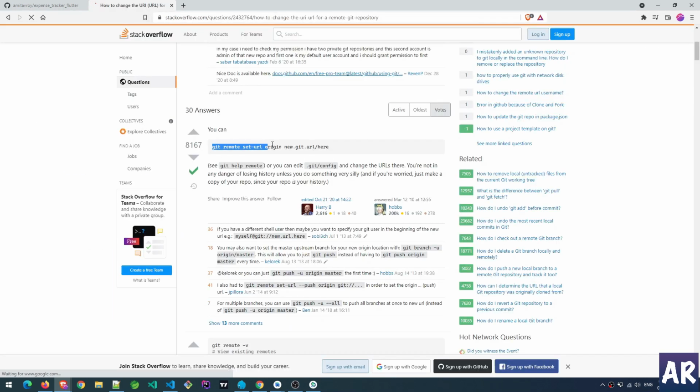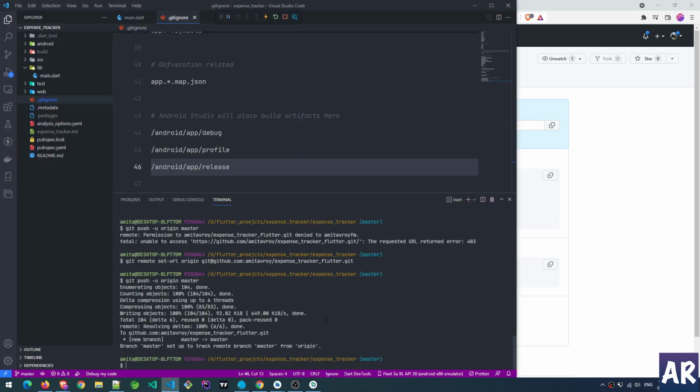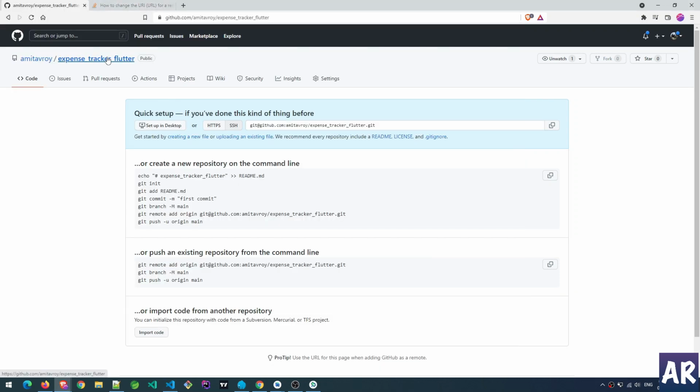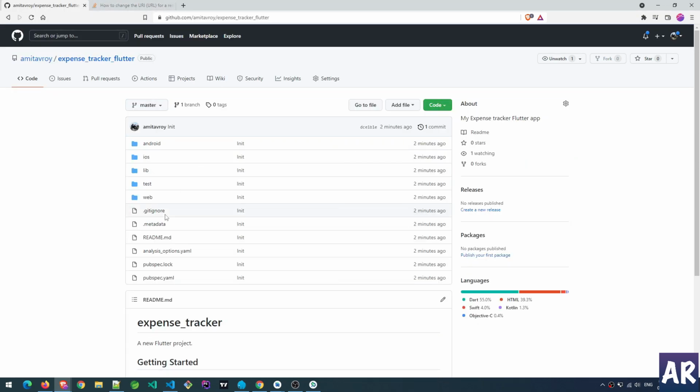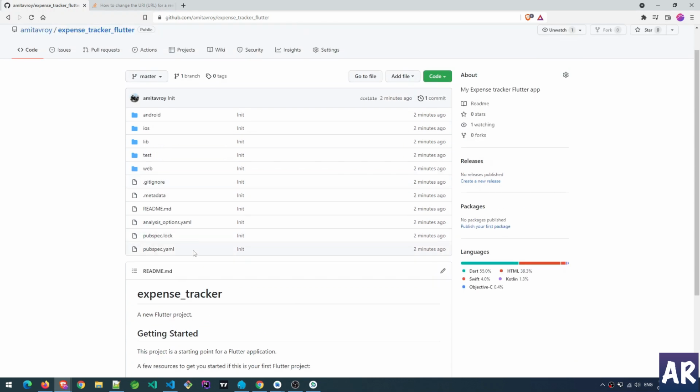Okay, git remote set URL origin. This should work for me. And I'll just copy this and try once. Okay, will this work? All right, this does. So I need to use the SSH version because keys are added. Okay, so yeah, our code is here and it's a public repository. So at any point of time, you can reference the project.